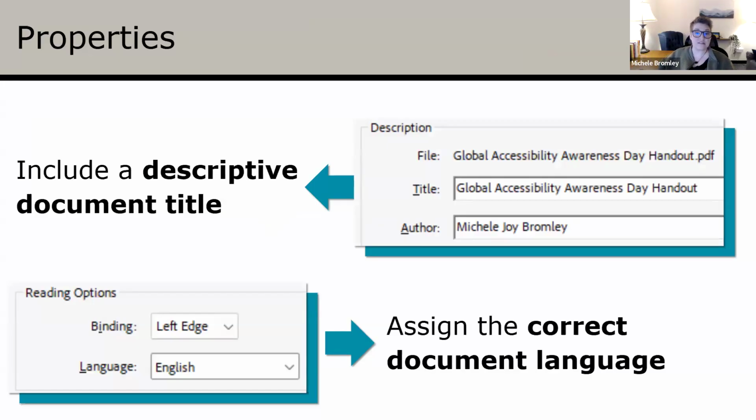I've included screenshots on this slide showing the description, file, title, and author fields under Adobe Acrobat Pro document properties, and the reading options for binding and language fields.